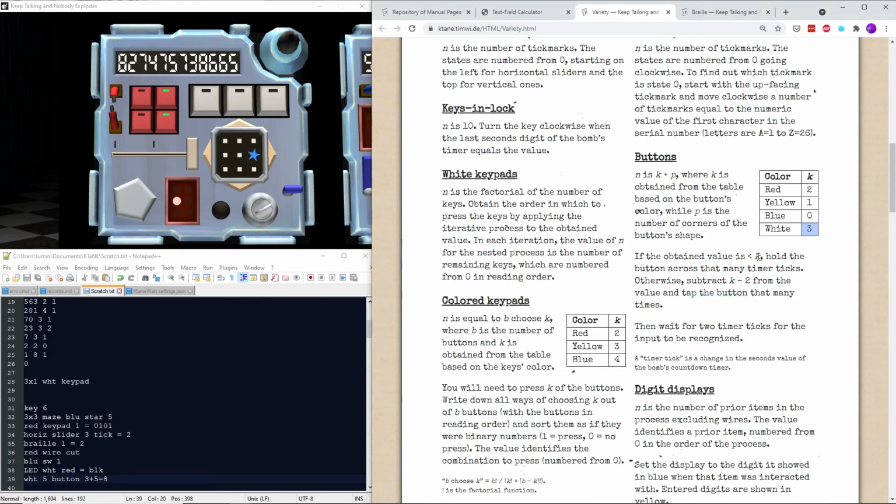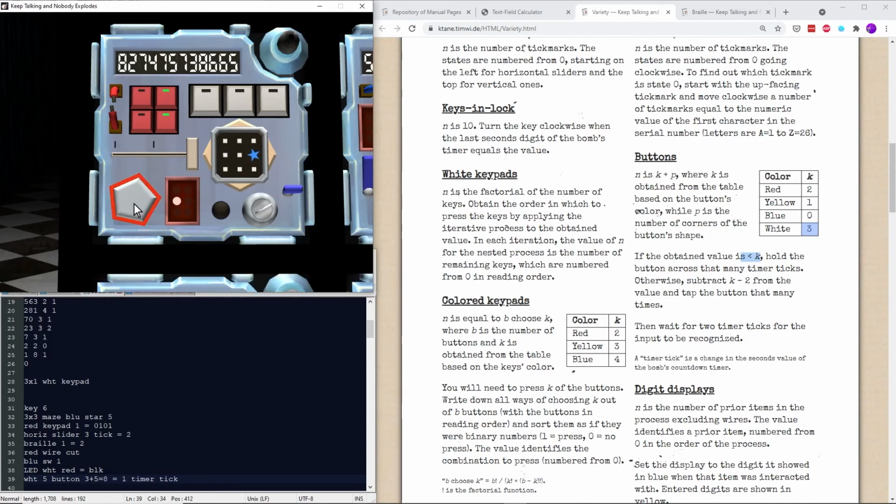But our value is less than k. So we're going to hold the button across that many timer ticks. And our value is 1. So 1 timer tick. So I did that. I waited for the timer tick sound and I let go. That was 1 timer tick.